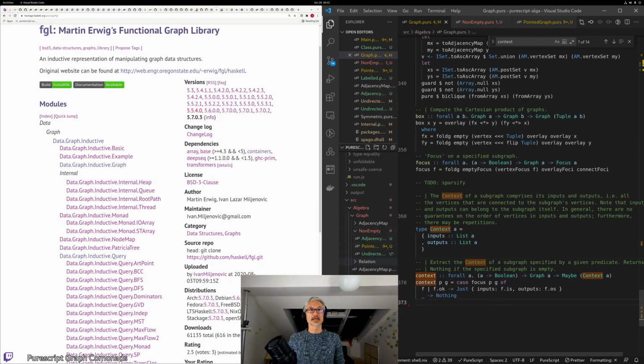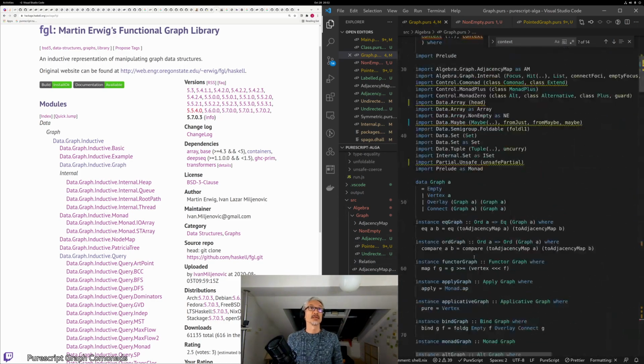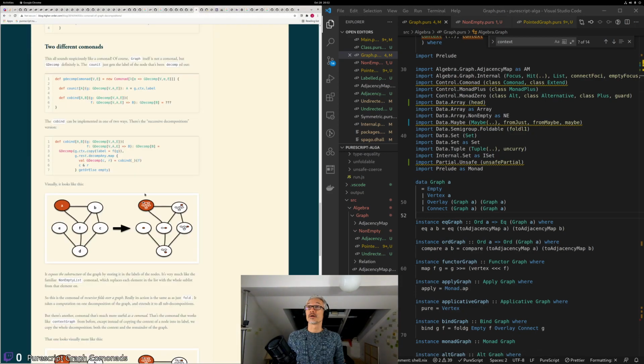But algebraic graphs are an attempt to do that from a different viewpoint, from this construction that is vertex, overlay and connect as the algebra to build your graphs. So it means that pattern matching is not going to be pattern matching in the way that FGL does it, even though that's very elegant. And again, how graph decomposition occurs is described in the blog post.